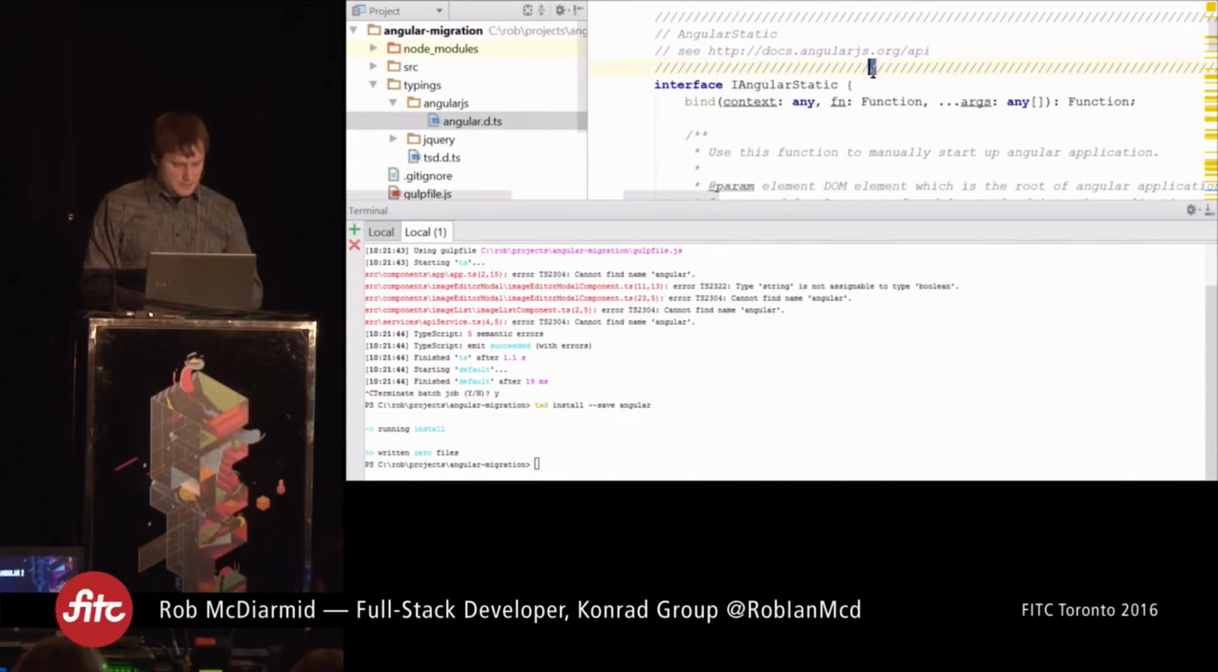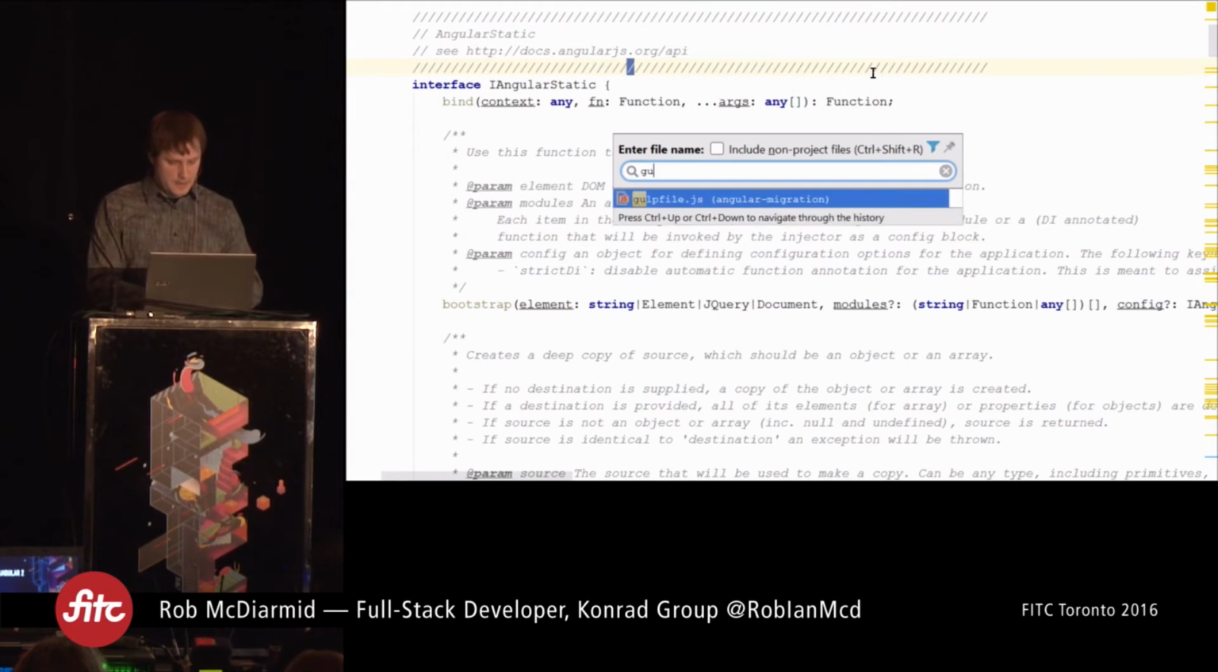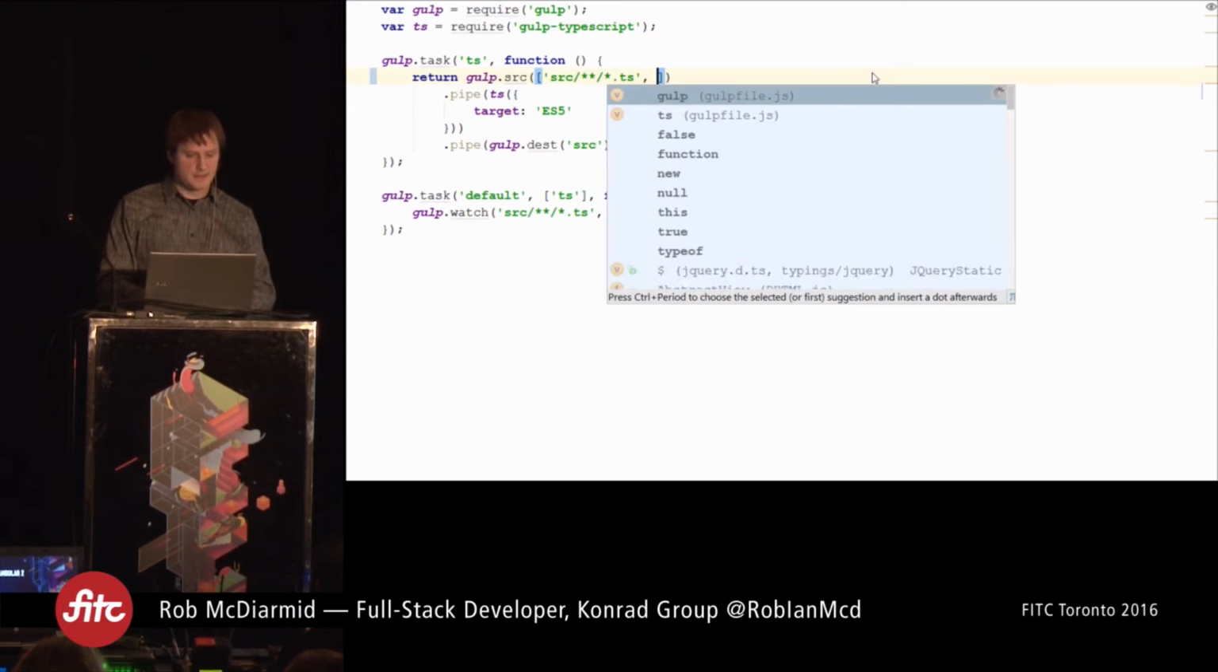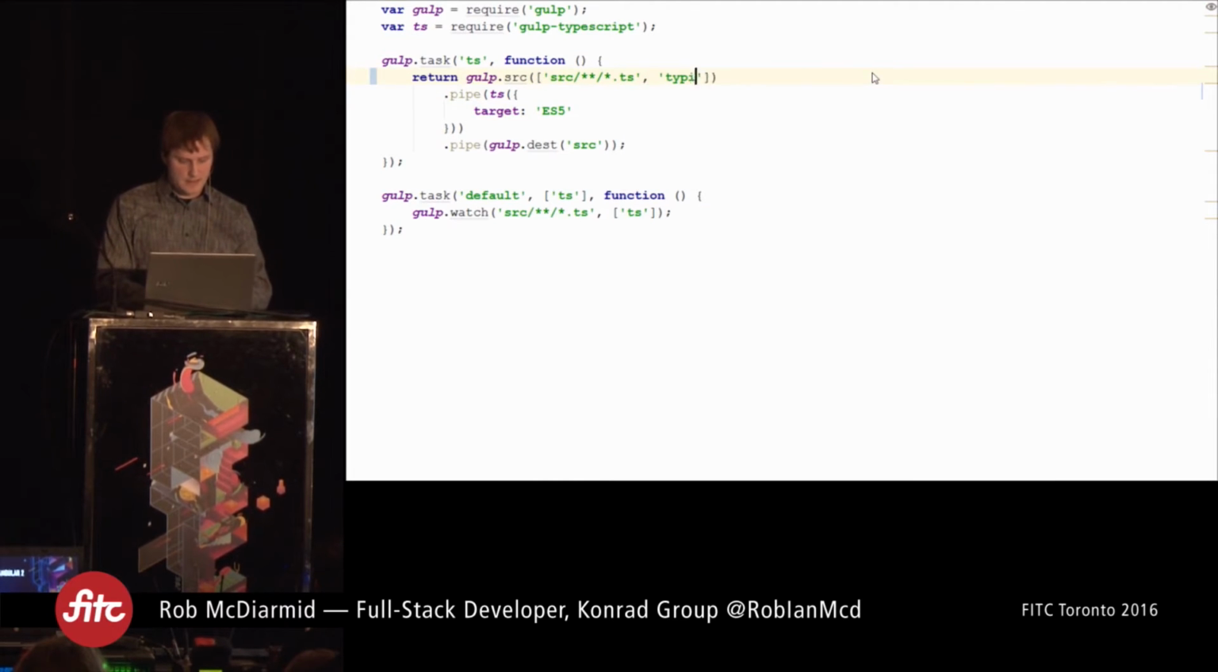So in order to use these typings, I need to tell the TypeScript compiler that I have them. So right now I'm only compiling things in the source folder. So I want to also compile things in the typings folder.